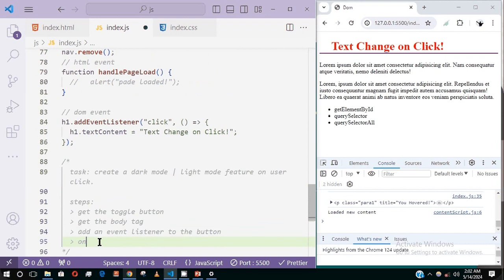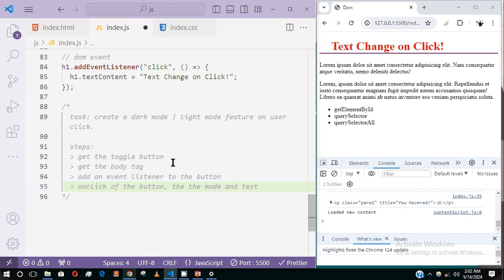So on click of the button, change the mode and text. So let's leave it at this. So this is the step. We get the toggle button, we get the body tag, then add an event to the button tag. Then when we click, we toggle between the light mode and dark mode.